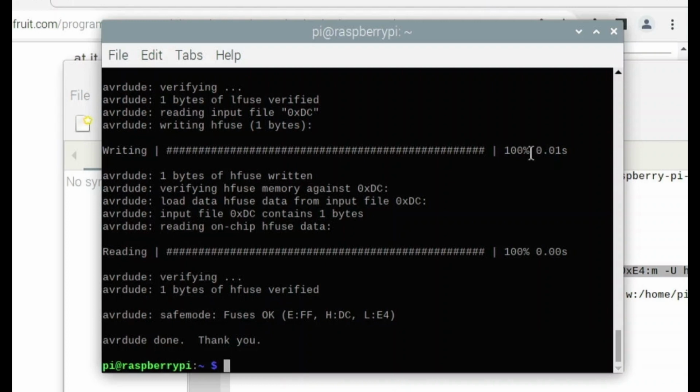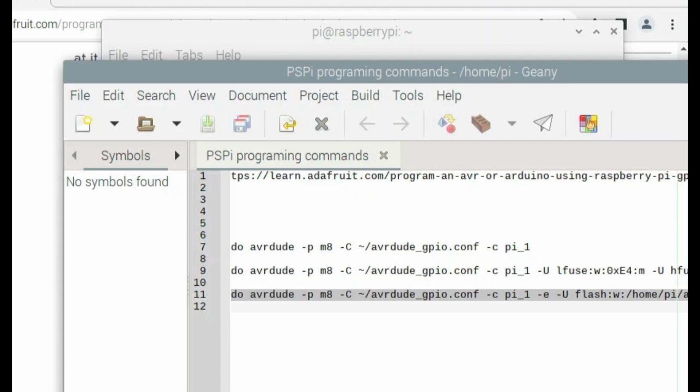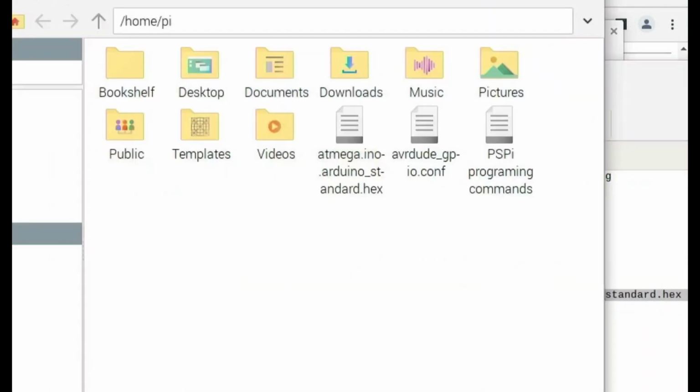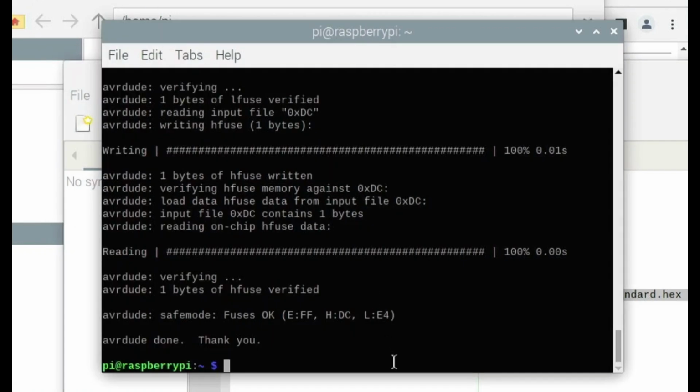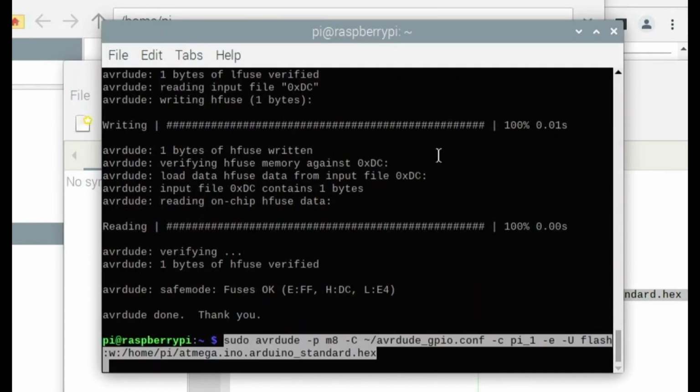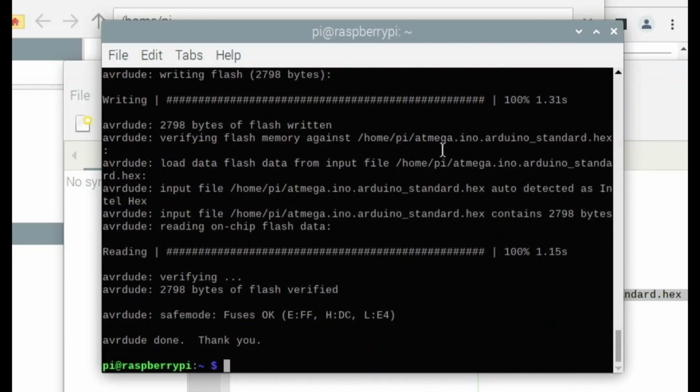So we're saying golden. Back to the scripts. We'll copy this one. This points to the hex file. I put the hex file in my home folder. Right there. So that's this file right here. So when we run this, it's going to flash the firmware to the board. That's it.